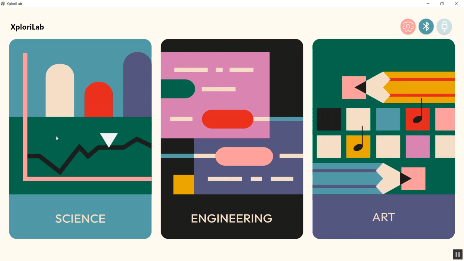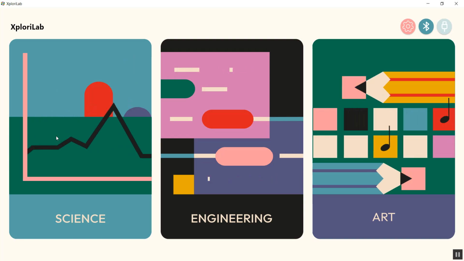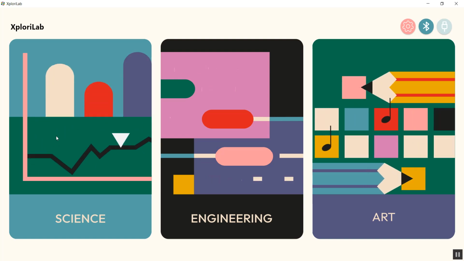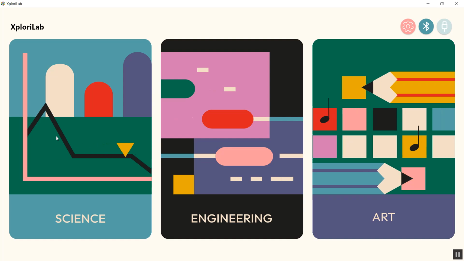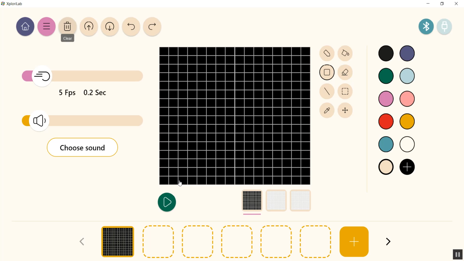In this video, I'm going to show you how you can create a simple boat animation using the XploriLab Animator interface. To access that, go into the Art menu and then Animator. From here, you have a blank canvas to draw on.